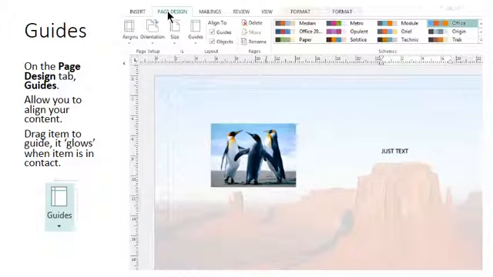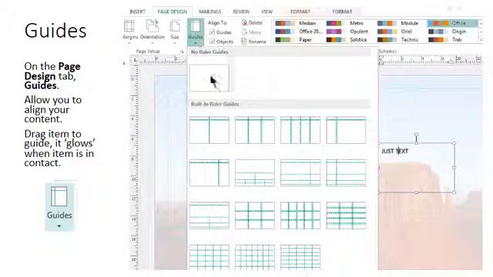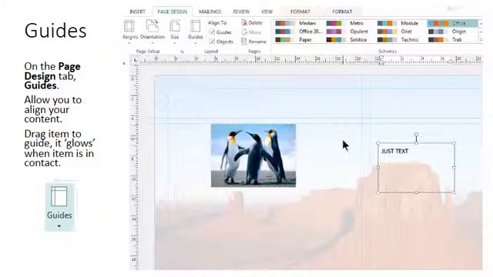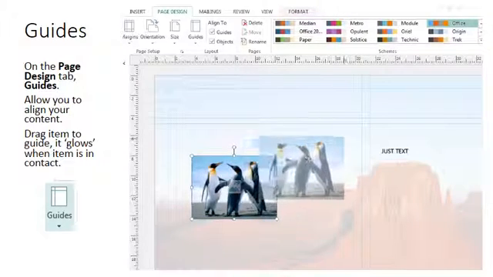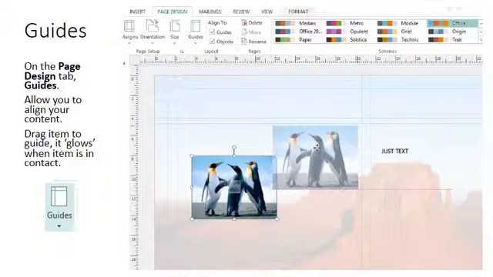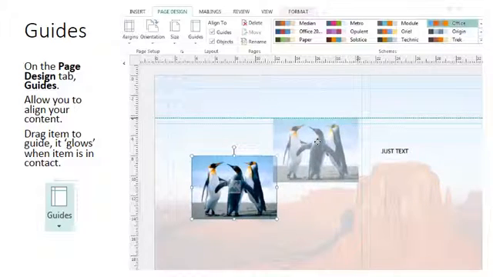On the Page Design tab, look for Guides. I'm just going to left click on Guides, and it'll open a drop down menu of some built-in ruler guides. Now, to understand what these exactly are, it's best to see them in use. So I'm just going to left click and insert some guides. Now you'll notice if I take this image and I bring it into this top right hand corner, as I approach the upper guide, it glows. It becomes a rather brighter green line, and if I go to the next one, the same thing happens.